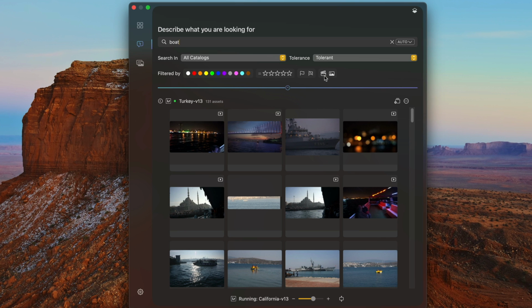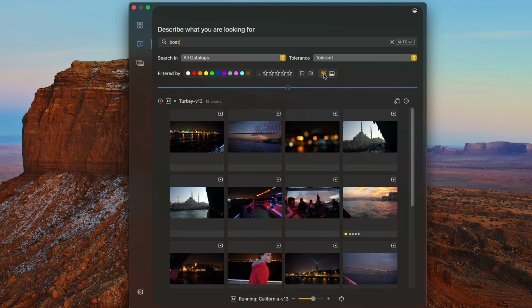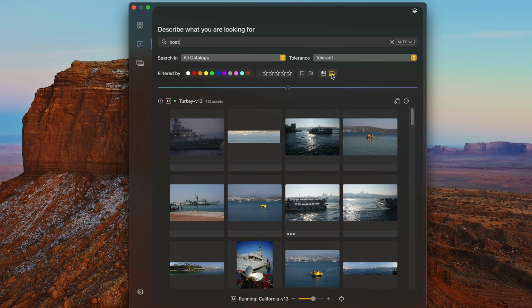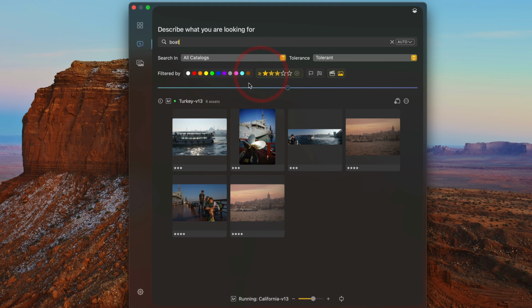I can filter using either the media type if I want to see only the videos or only the images that match criteria. I can also use the star ratings if I want to restrict my results to, say, in this case, images that are above 3 stars.